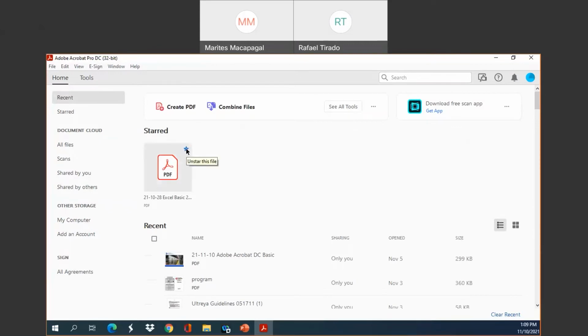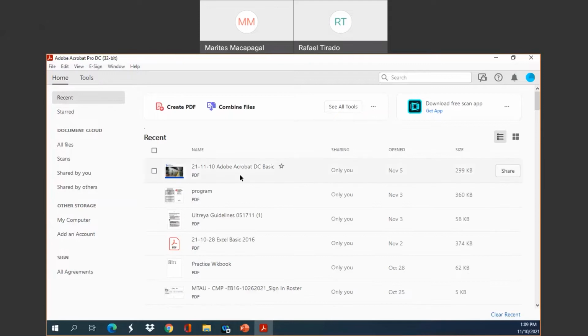Now this is how to unstar it, to take it out. Let's say you start working on it and you need to star another file, you could simply, you see that arrow right there, click on it and it will unstar that particular option.